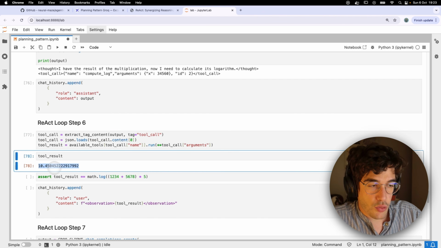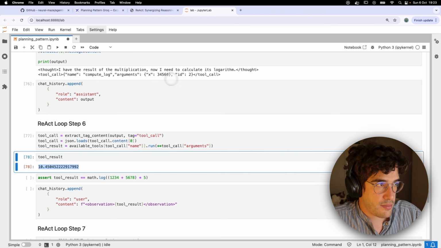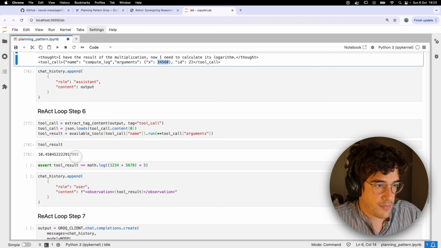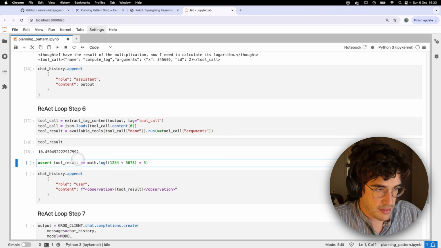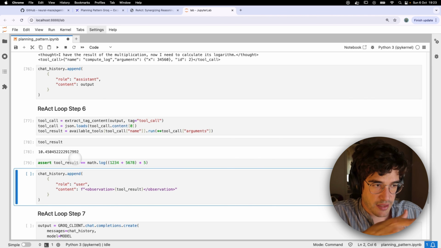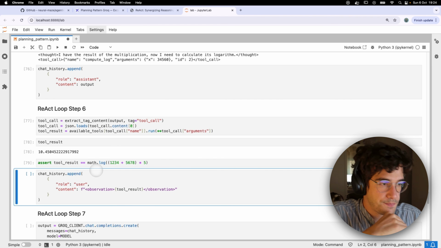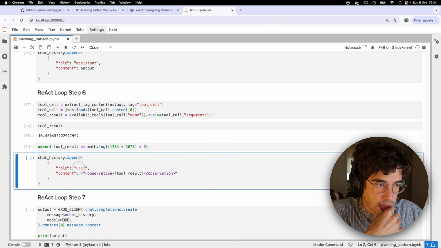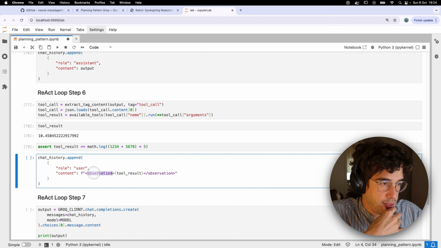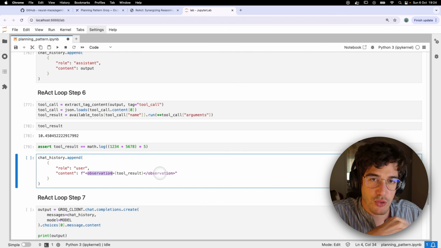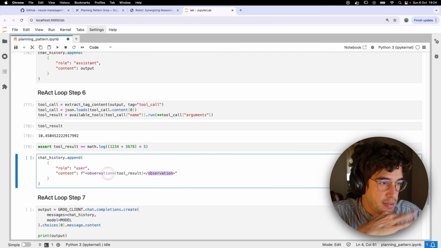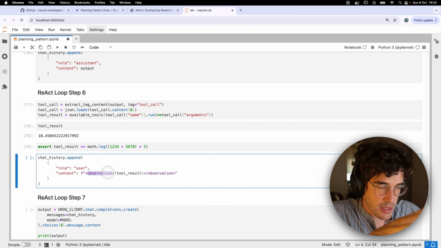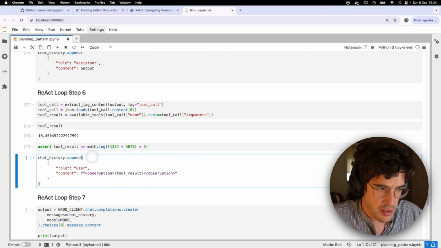This is the logarithm after we compute the logarithm of 34560, and let's make the typical assertion to check that the mathematical computation is the same as the tool result. Now let's add the user message into the chat history. Remember, once again, I want to remind you of this over and over. We need to put the observation XML tags for everything to work smoothly and properly.